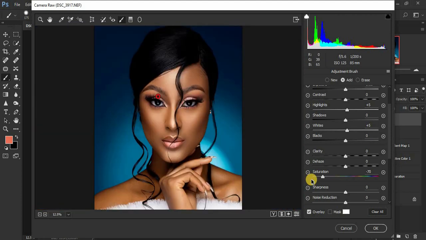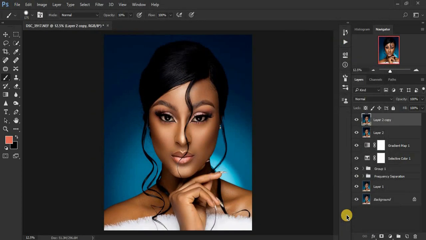So that is fine. So you're going to click OK, and now you can see this is the before and after. You can see the eyes are really nice and popping.